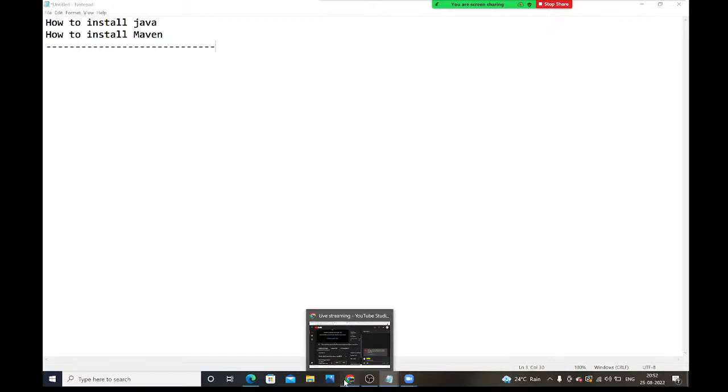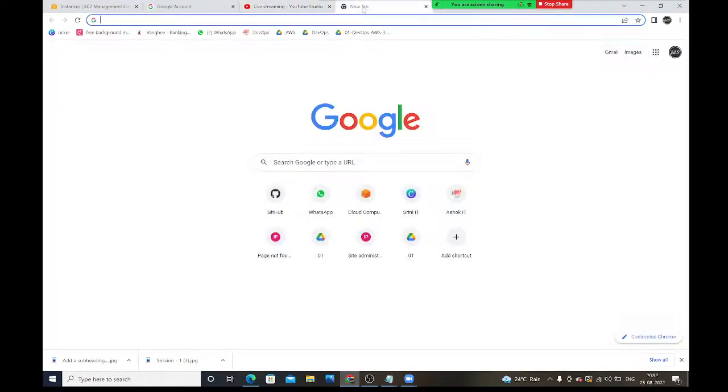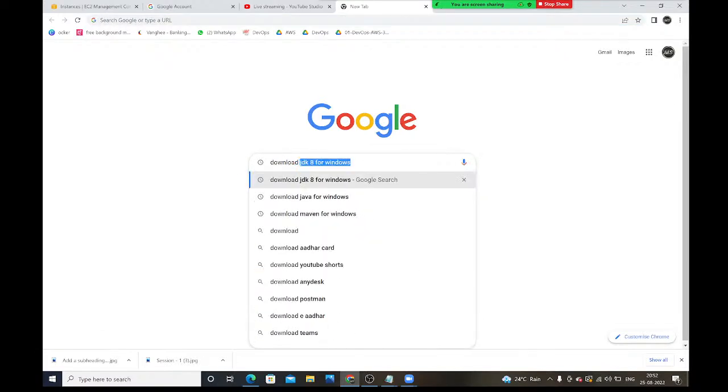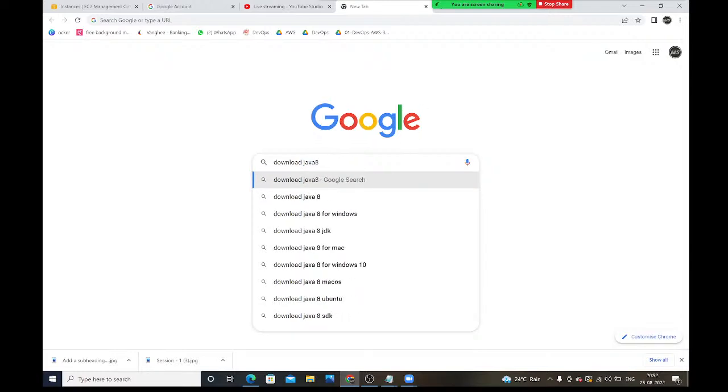Let's do one thing guys. Whoever is not able to install Java, go to the official website and download the Java 8 version. The latest version of Java is 18, but 99% of companies are still using Java 8 only. Why? Because Java 8 has so many features available. So that's why we will also install Java 8. Download Java 8.